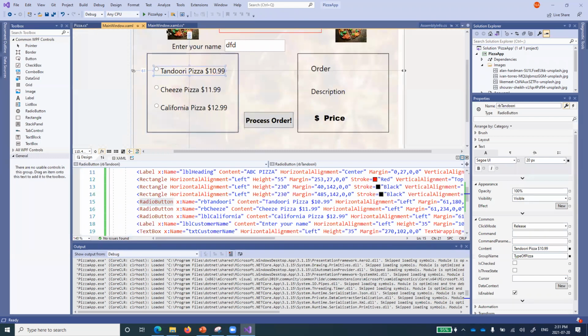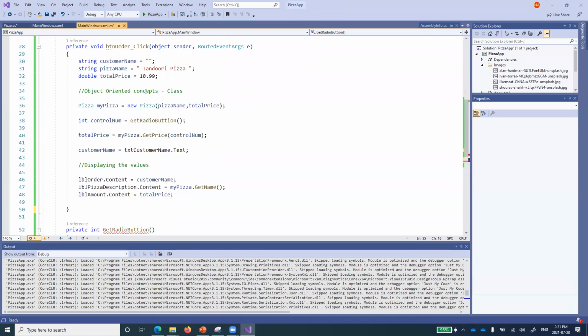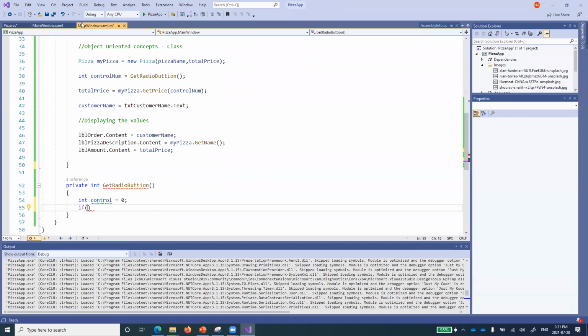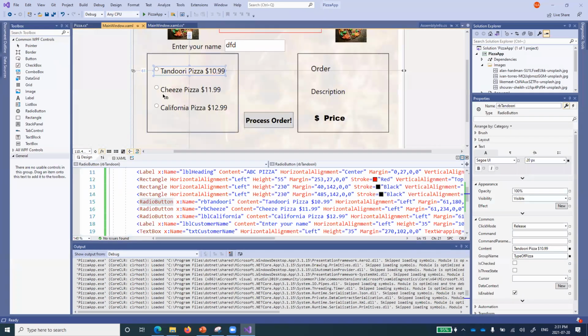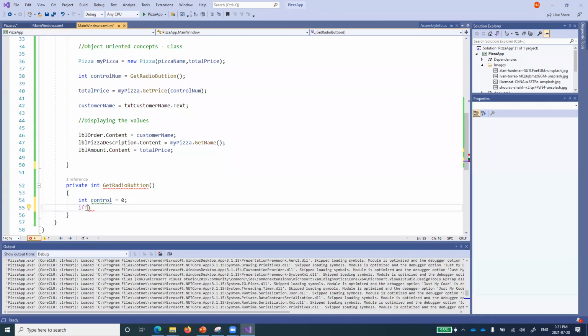Why not considering? Can anyone tell me why? Because this has already been given. Yes, it's a default one. Yes, thank you. This is the default one, so I'm not considering that one. Now, after that, we have two more, cheese pizza. Let's check the radio button name of this, RB cheese. Now, how will I check that? See here. If RB cheese dot is checked equals true.